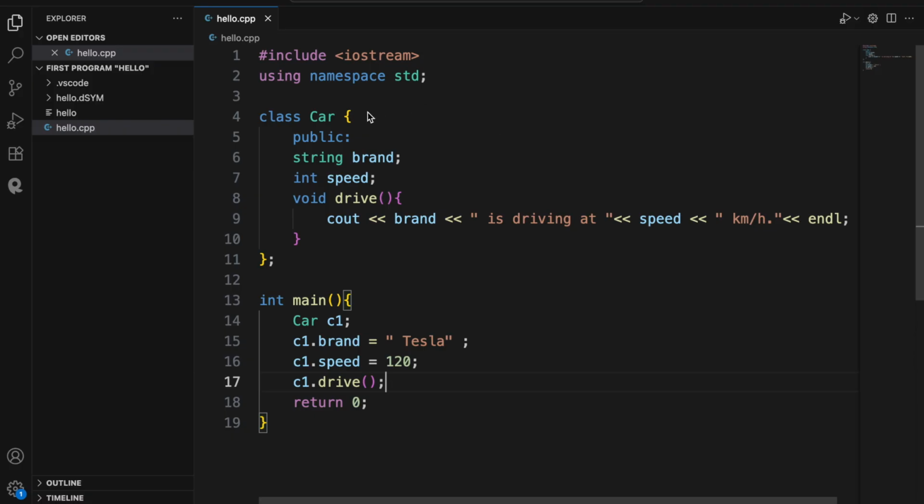Here, we defined a class Car. Brand and speed are data members, that is, variables inside the class. And drive here is a member function, that is, a function inside the class, which prints the brand name and then "is driving at speed kilometer per hour." In the main we created an object C1, then assigned the values and called the function drive.